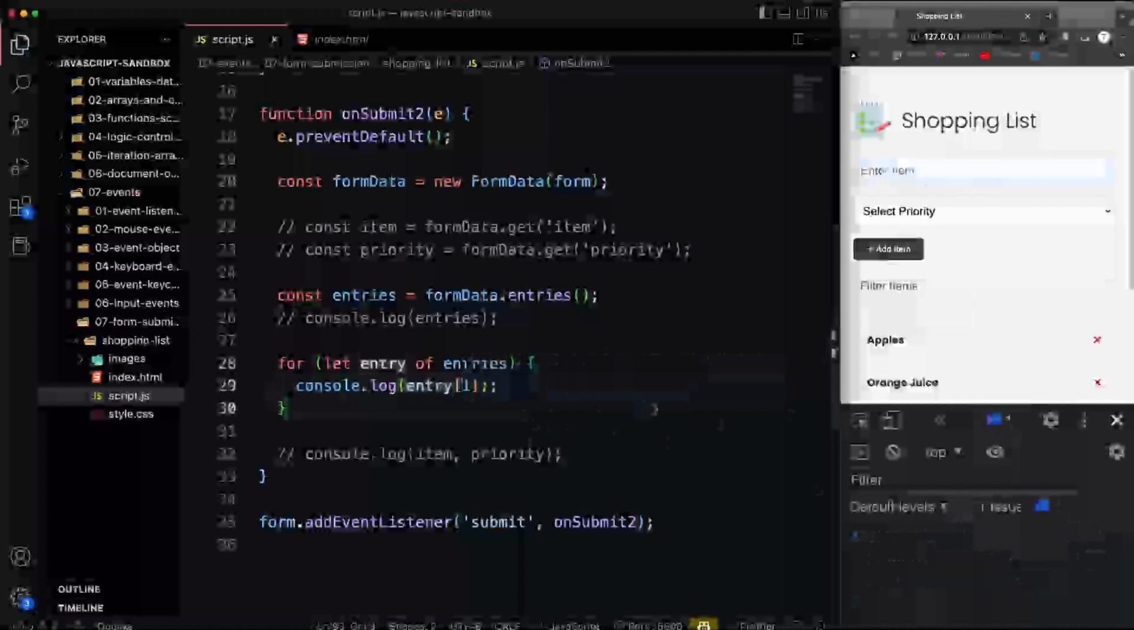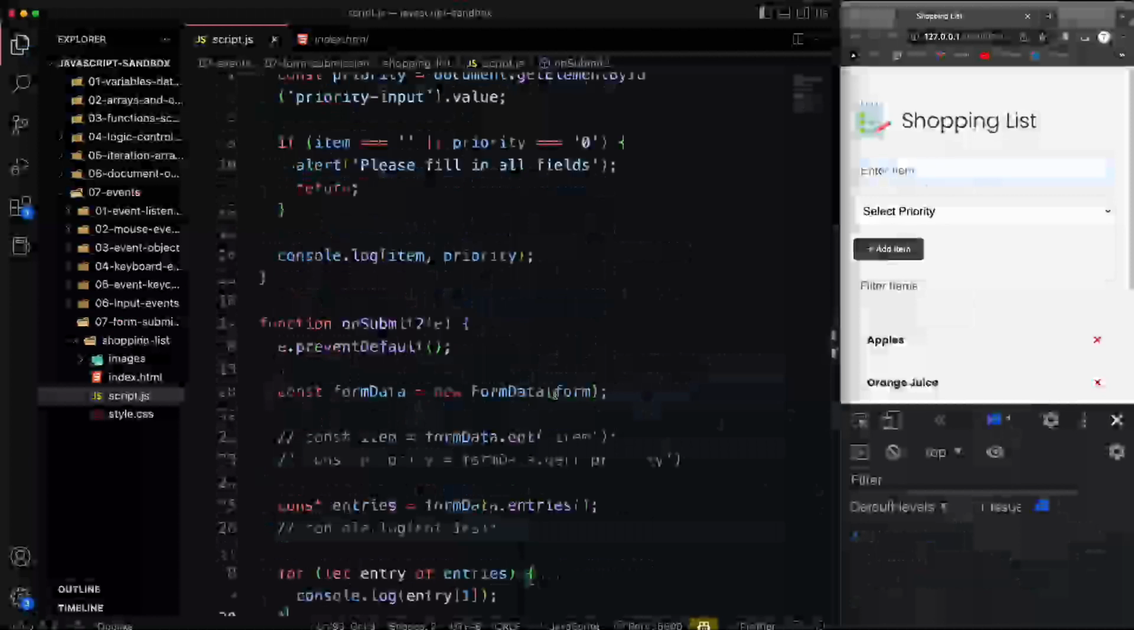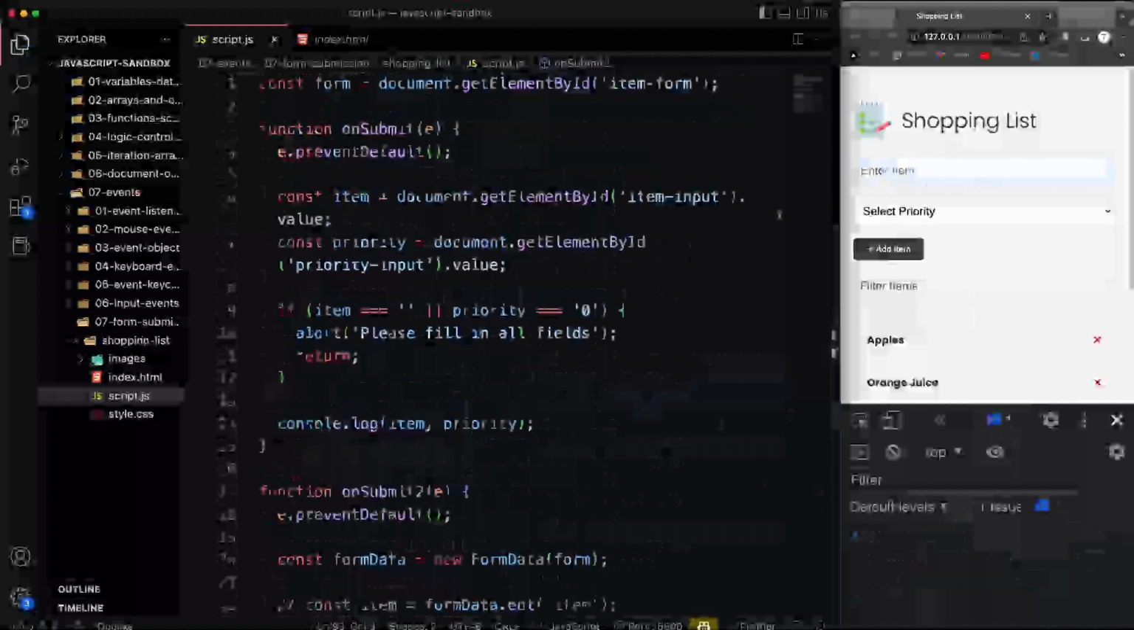And there's a lot more to the form data object that we might get into later, but I wanted to show you at least the basics of that. But in most cases, for something simple like this, I mean, just using dot value is fine. Now in the next video, we're going to get into something that's pretty important, and that's called event bubbling.